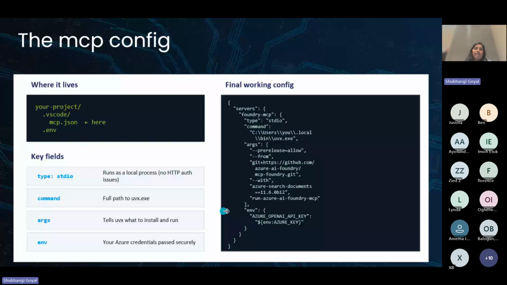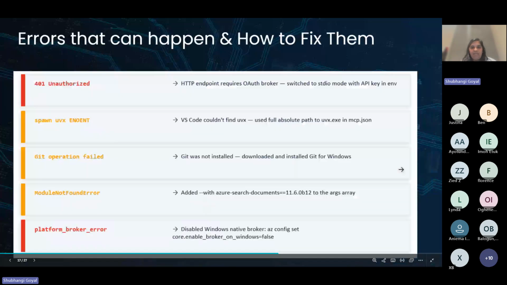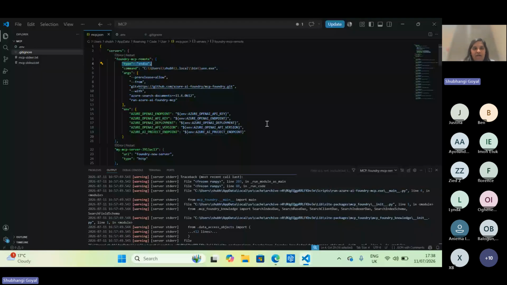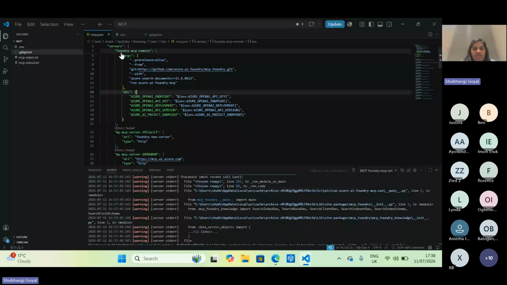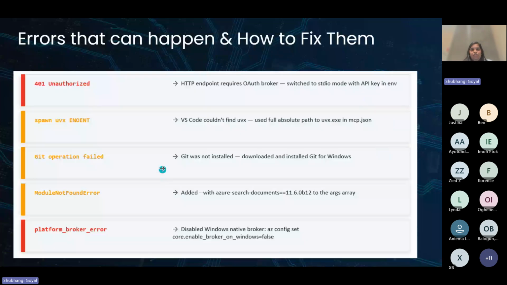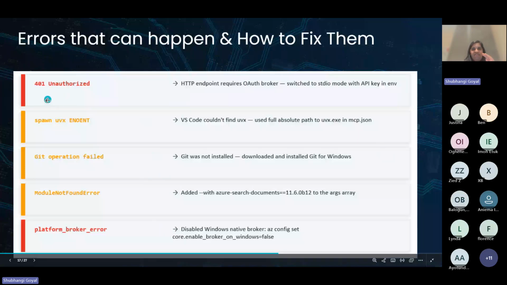Now, what errors can you get in this phase? This is the same thing that I showed. You have your server name here, your arguments here, and your environment files here. But the bigger thing is that even when you run this, you can run into several errors, which I would say happen all the time. Some of these errors, which I am showing on the screen, you can skip if you get into this trouble. Firstly, 401 is a very common error.